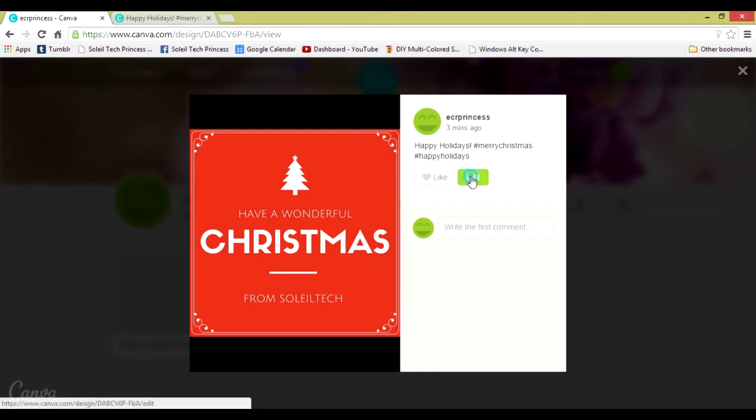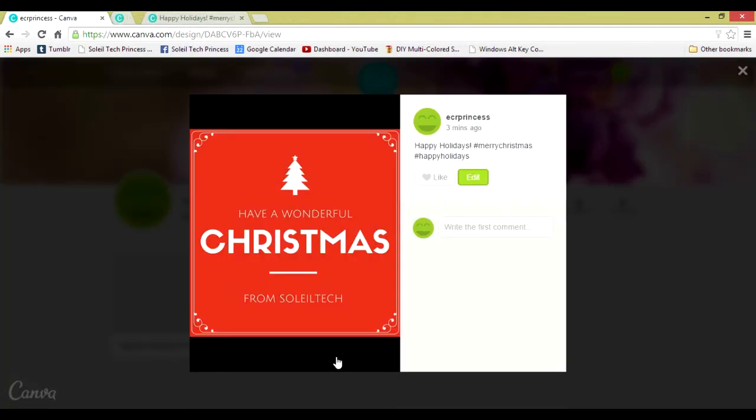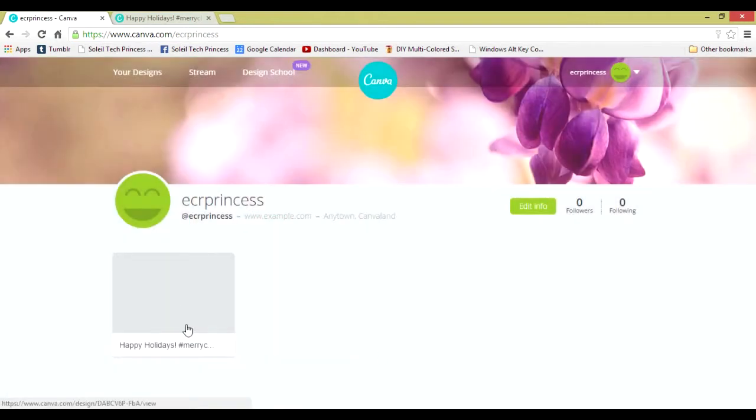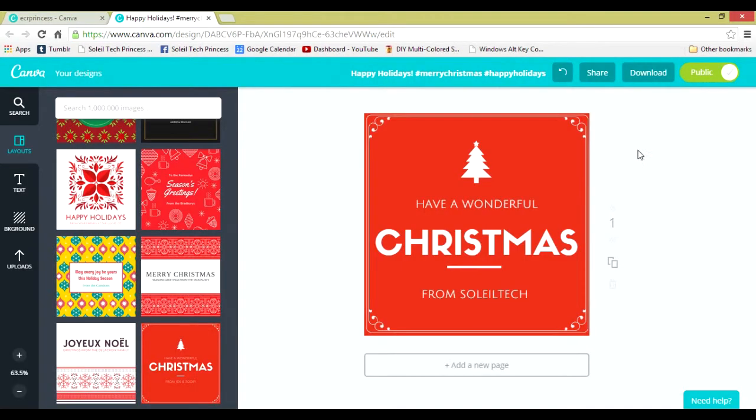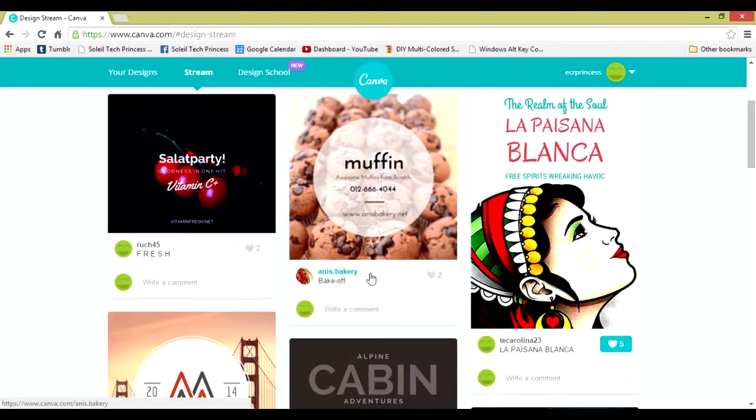And if it's your image, you can go ahead and edit it from where you are. But I'm going to keep this the way it is. Of course, like I said, you can like your own post, but you won't get a notification. You can leave a comment, just like you can anywhere else. And then if you decide that you do not want your design to be public anymore, you just mark it back to private. And that is pretty much it.